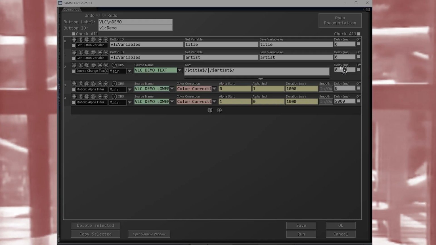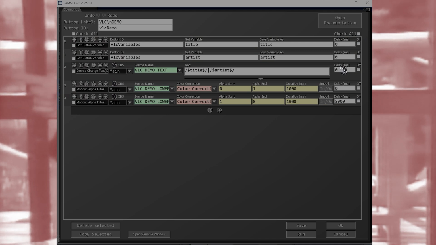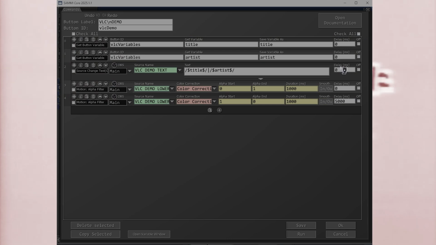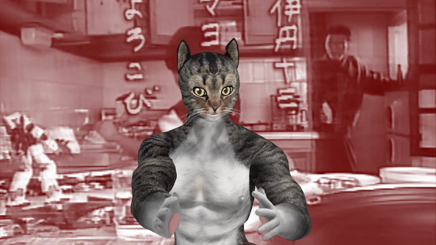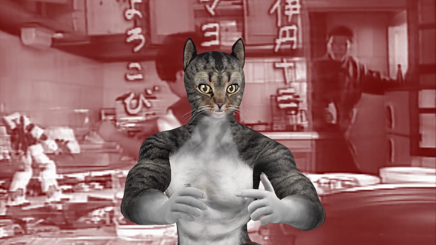When making buttons that use these triggers, you'll most likely want to grab the data from the VLC variables button. See the VLC demo button for a good example. Commands are what let you actually control VLC inside of SAMMI, which in turn could be triggered by channel points, chat messages, or other events.